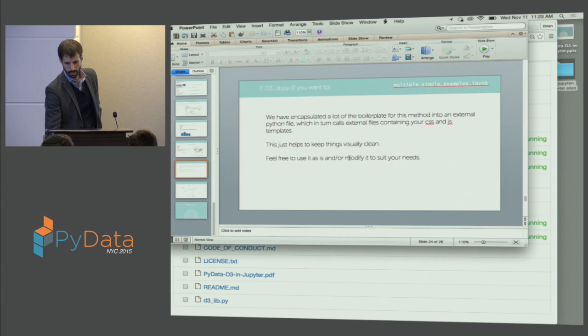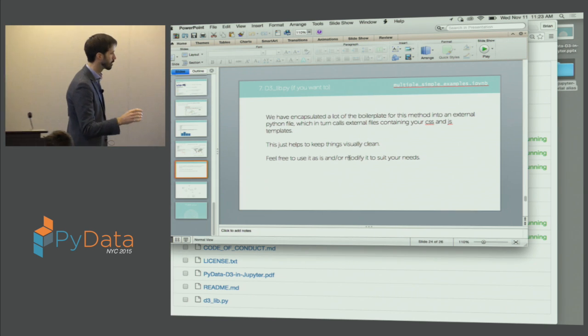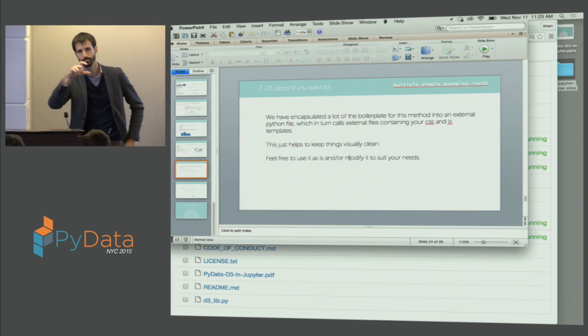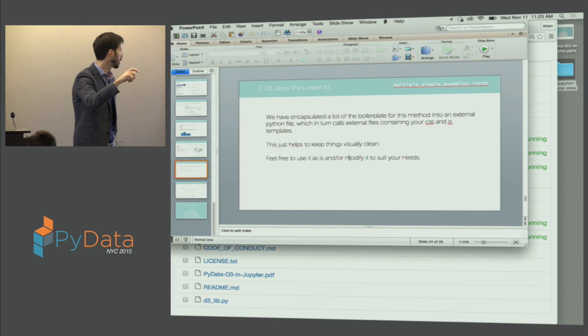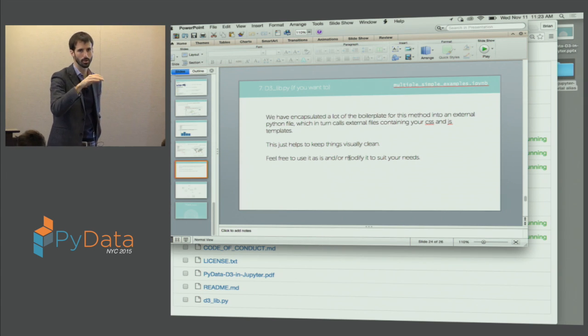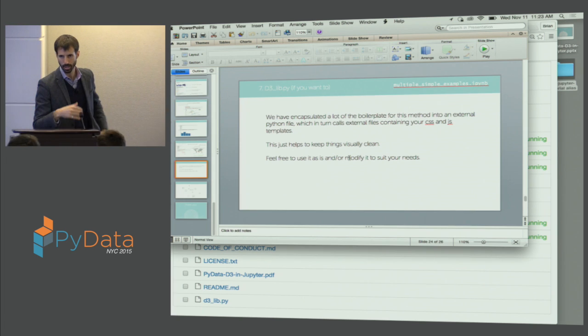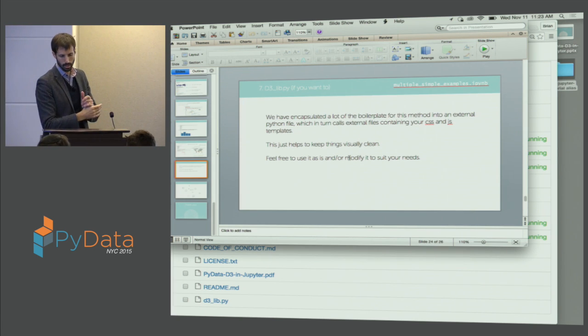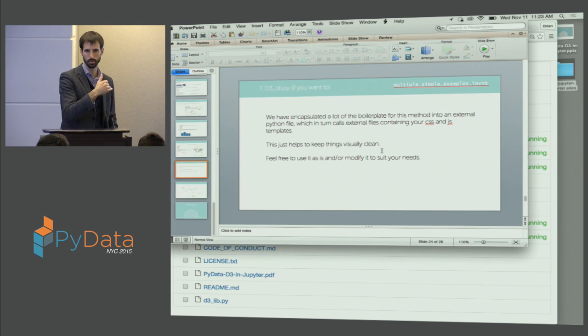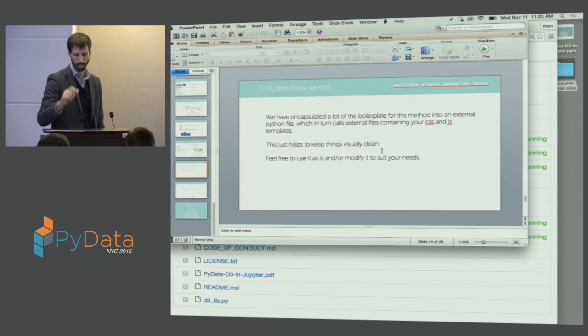Okay, so this leads us to this cute little set script that will make it so you don't have to write all this stuff in Jupyter. Essentially, what this is doing is exactly the same things that we walked through step by step. It's just doing it in a library.